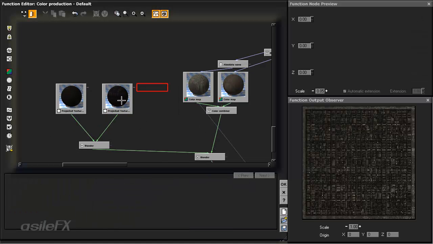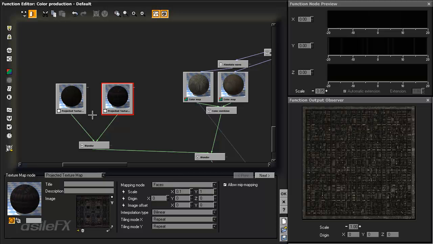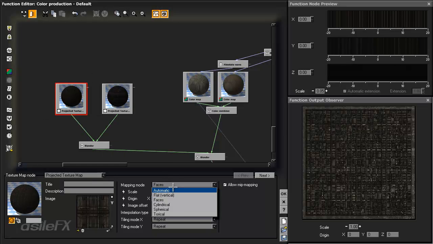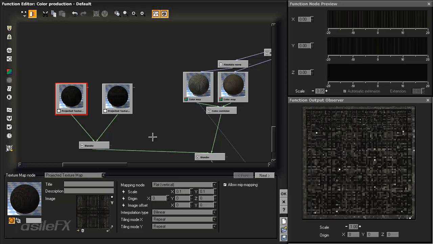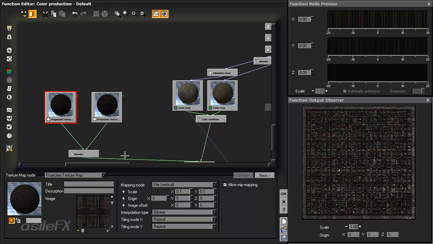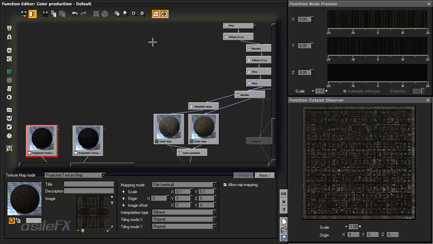But what we want to do is control these to have this first material only show up on the flatter areas, or the lower areas of slope, so we can switch it over to the flat vertical mode for the mapping. And we're going to control the blend by using slope.